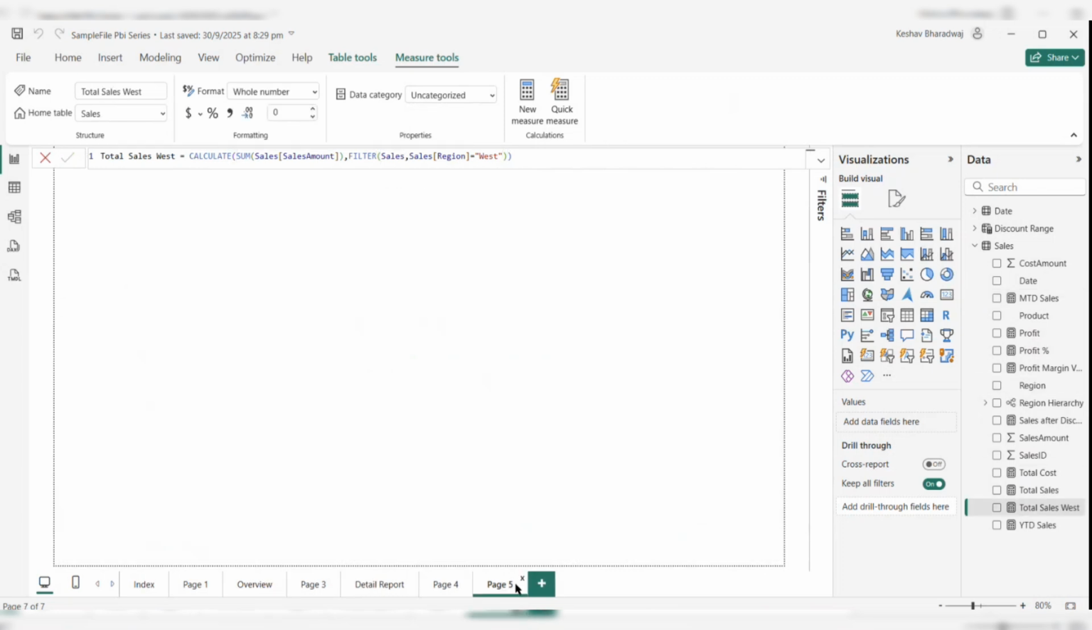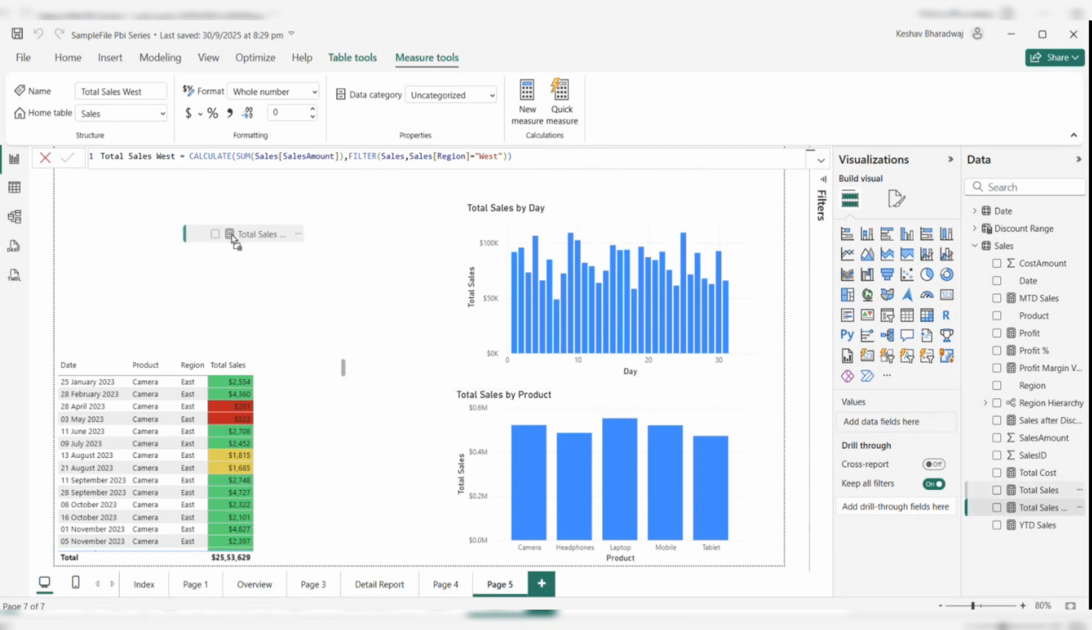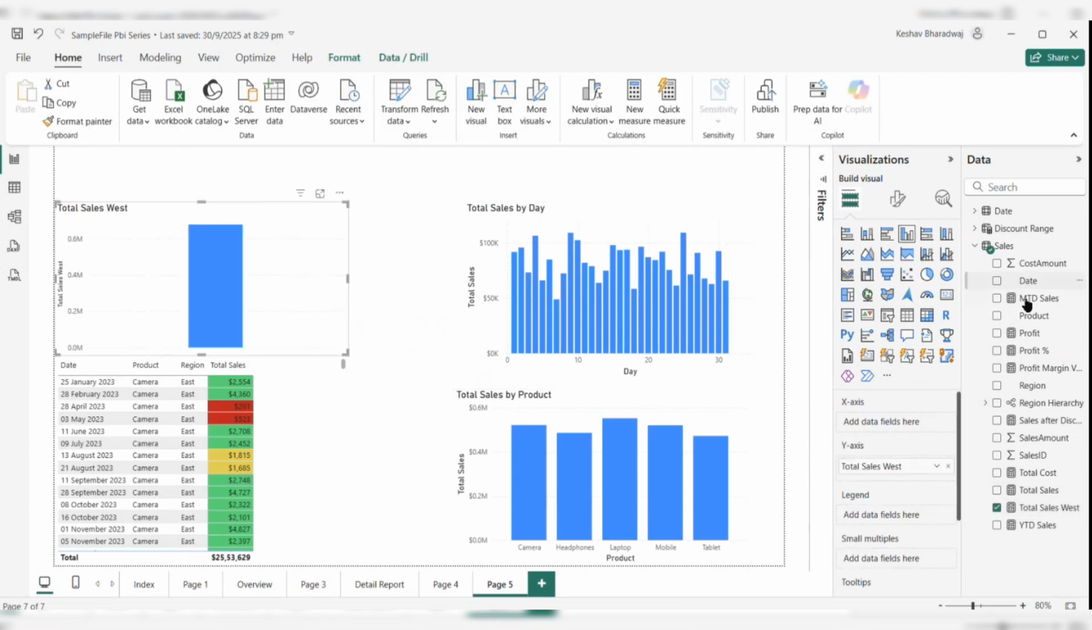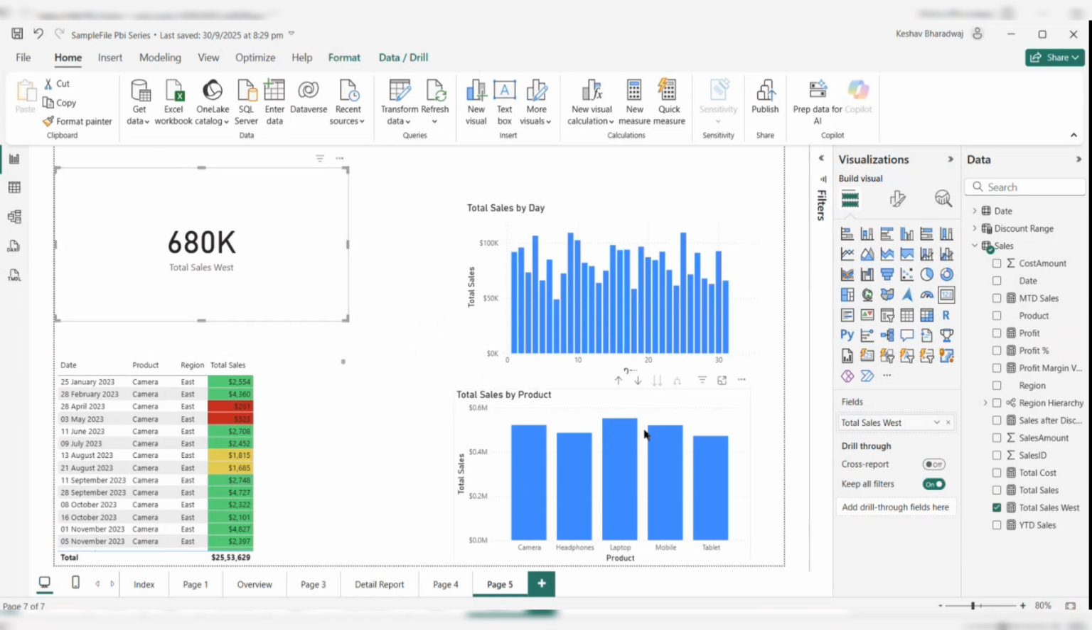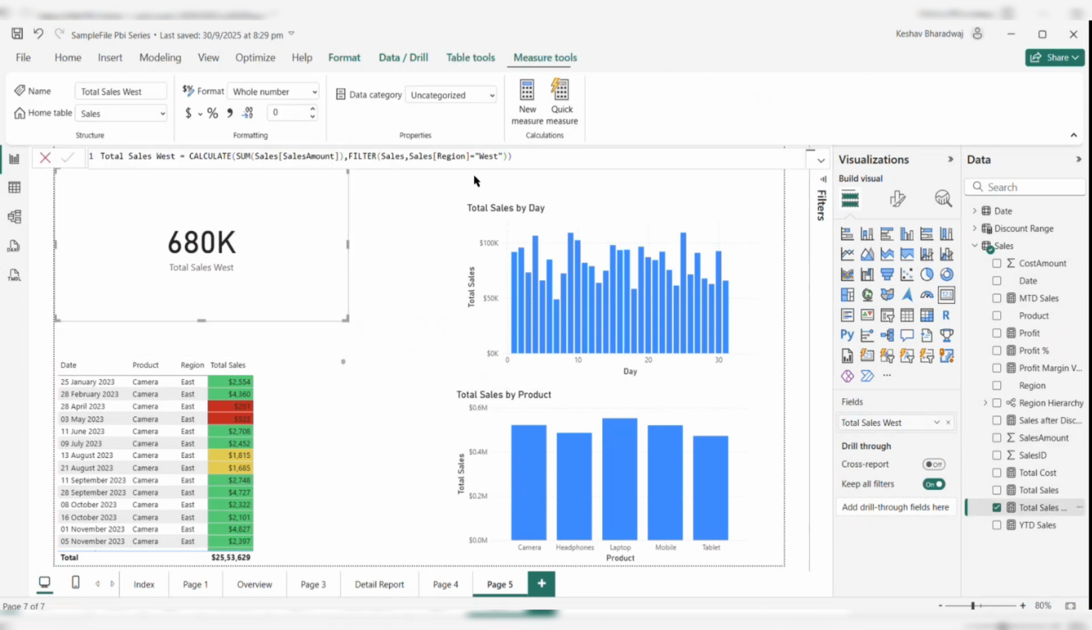Now I have another metric, which is the total sales in the West. Here you can see our metric is showing the total sales for the West region. So this measure only returns sales for the West region, no matter what other filters are applied. So here CALCULATE lets us control the calculation context.